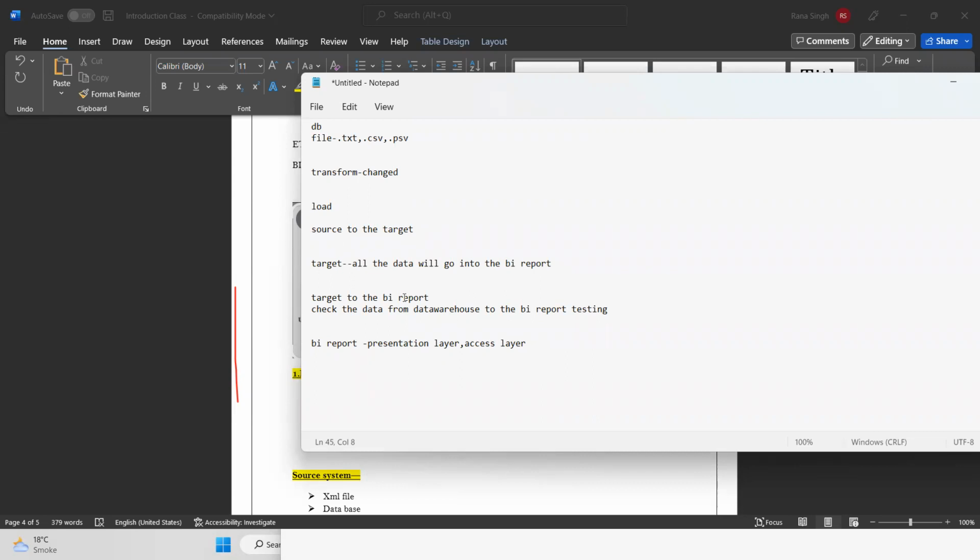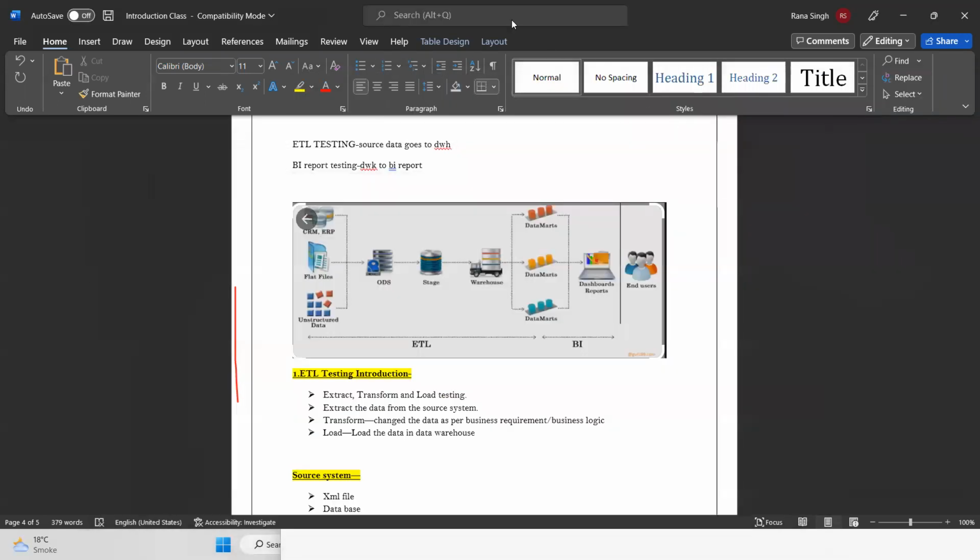So an ETL tester does two works. First, he checks the data from the source to the target, and next he checks from the target to the BI report. The data he checks from source to target is called ETL testing. The data he checks from the target to the BI report is called BI report testing. That is the introduction class, guys. I hope I am clear. Yes or no, guys? Everyone?